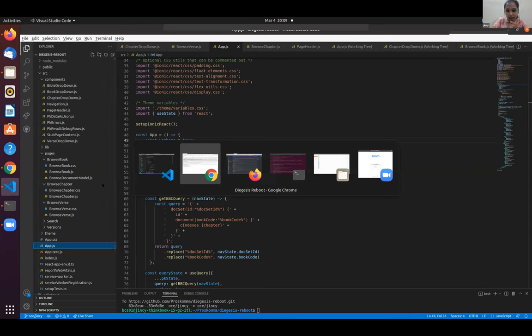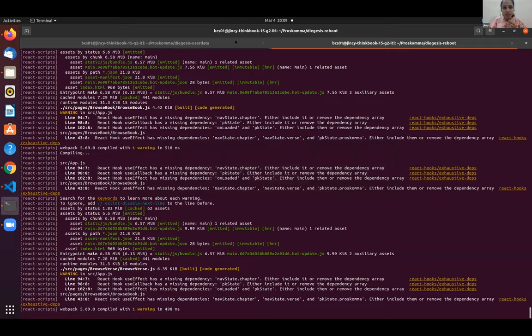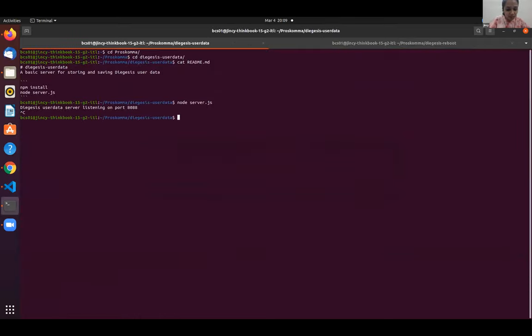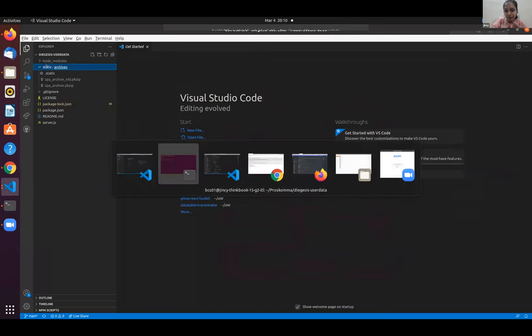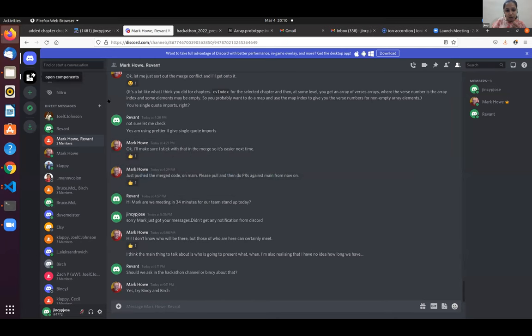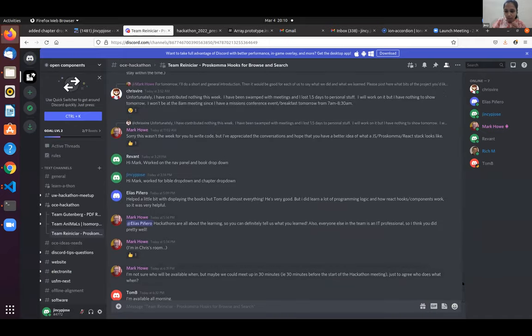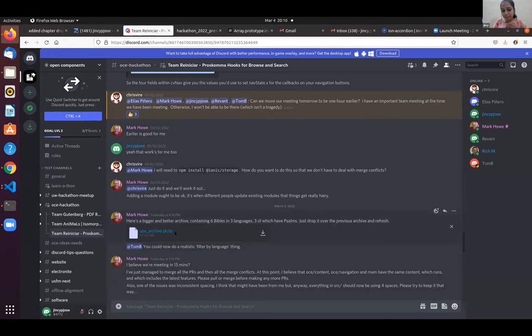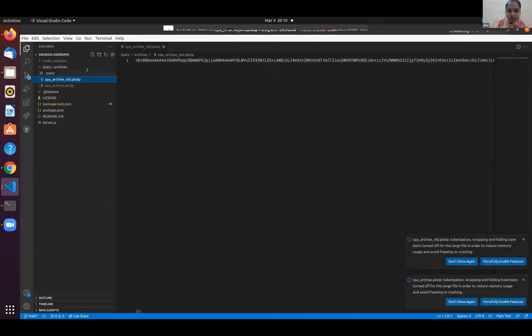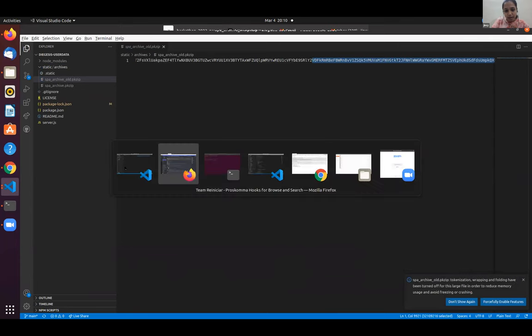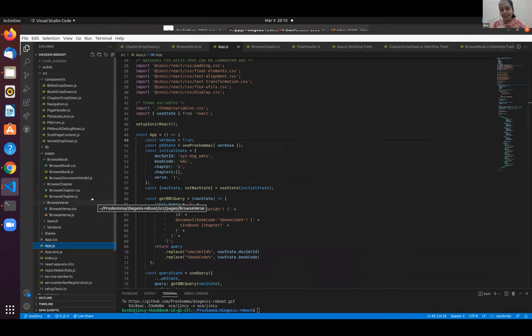For the data, there was a file shared by Mark, a zip file which we just saved to archive. This is the file from where the data is coming. And I think that's all from my side.